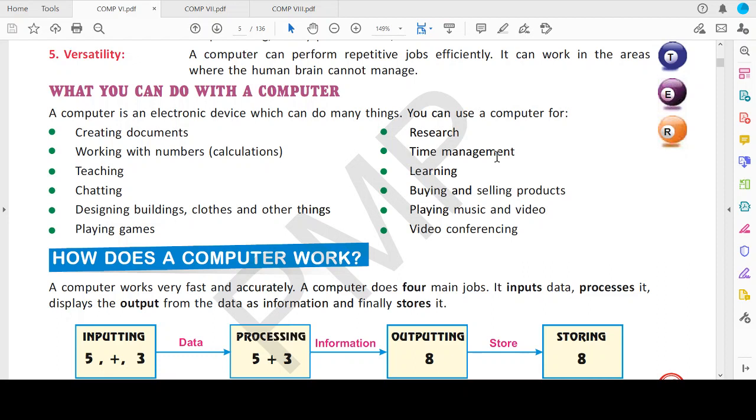Time management. Time management, we know it's very important in our life. We have to manage time in order to be successful. There are so many works we do throughout the day. Actually, we need to do so many works. But if we are not managing our time well, we will not be able to do all the work.